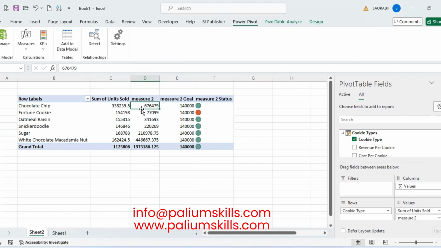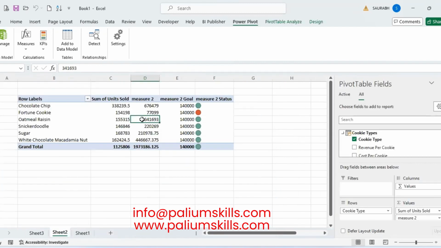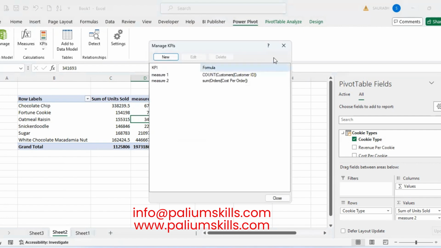Measure 2 is 6,76,000. This is 77,000. This is 3,41,000. This is 2 lakh. Okay. So the values have to go up here. And it's okay.